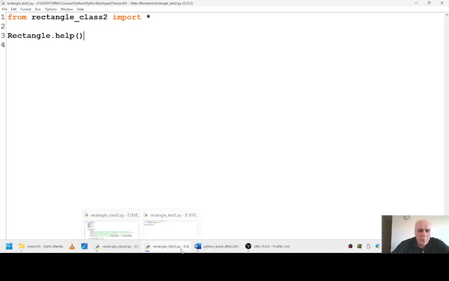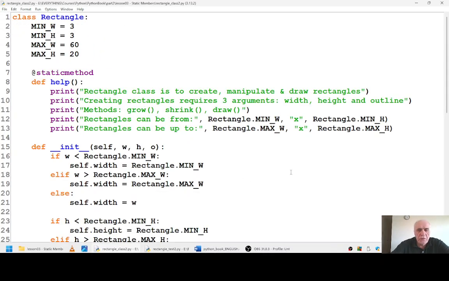By the way, if we're going back to the class definition, you see I can use static variables in my static method. But I'm not allowed to access normal or instance variables in a static method. Again, because I don't have parameter self.